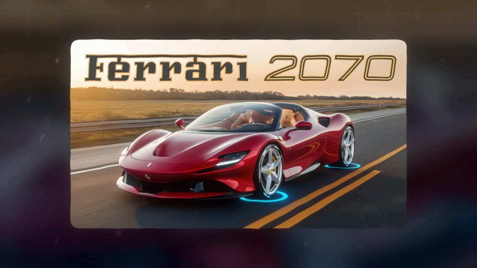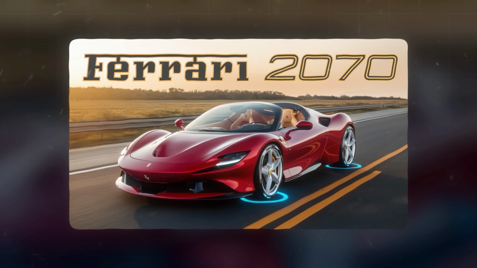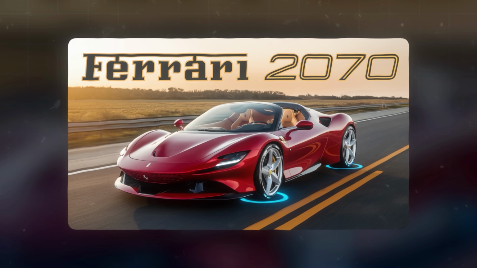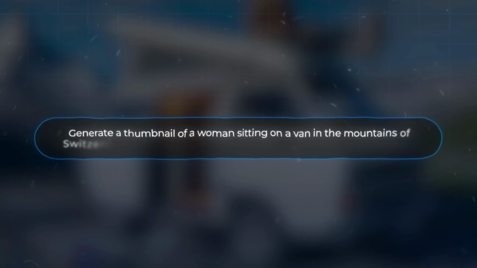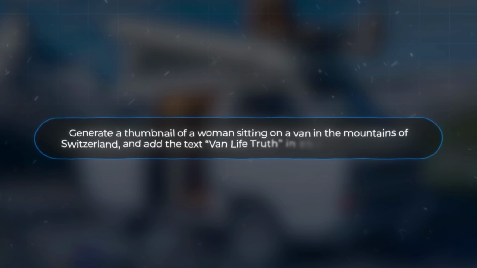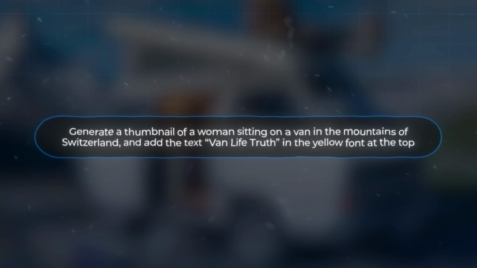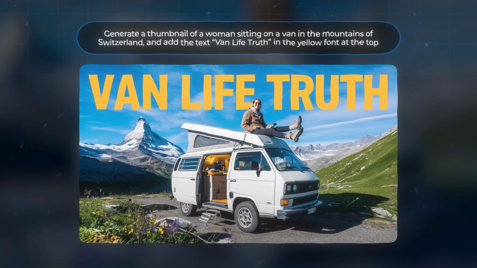Now, a few great examples of me generating thumbnails with text are these. First of all, I tried a thumbnail in the car niche where we create a futuristic Ferrari car and place the text "Ferrari 2070" in a yellow aesthetic font above the car. And another thumbnail right here, the van life niche, which is actually a niche where most creators don't have the best thumbnails, where I asked it to generate a thumbnail of a woman sitting on a van in the mountains of Switzerland and add the text "Van Life Truth" in a yellow font at the top, which, as you can see, is exactly what it did. So it's one of the first and only AI thumbnail generators specifically made for YouTube that can actually add text on your thumbnails accurately.